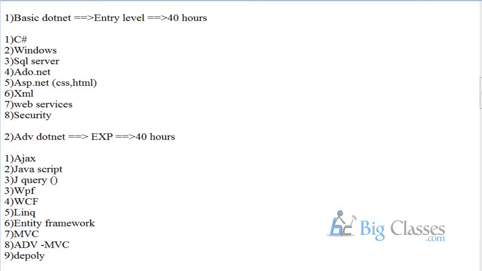We will discuss more in depth in the coming classes: what jQuery is, what WPF (Windows Presentation Foundation) is, what WCF is, and what the advantage of WCF is. Don't worry about it as of now. Anything else you can ask me.